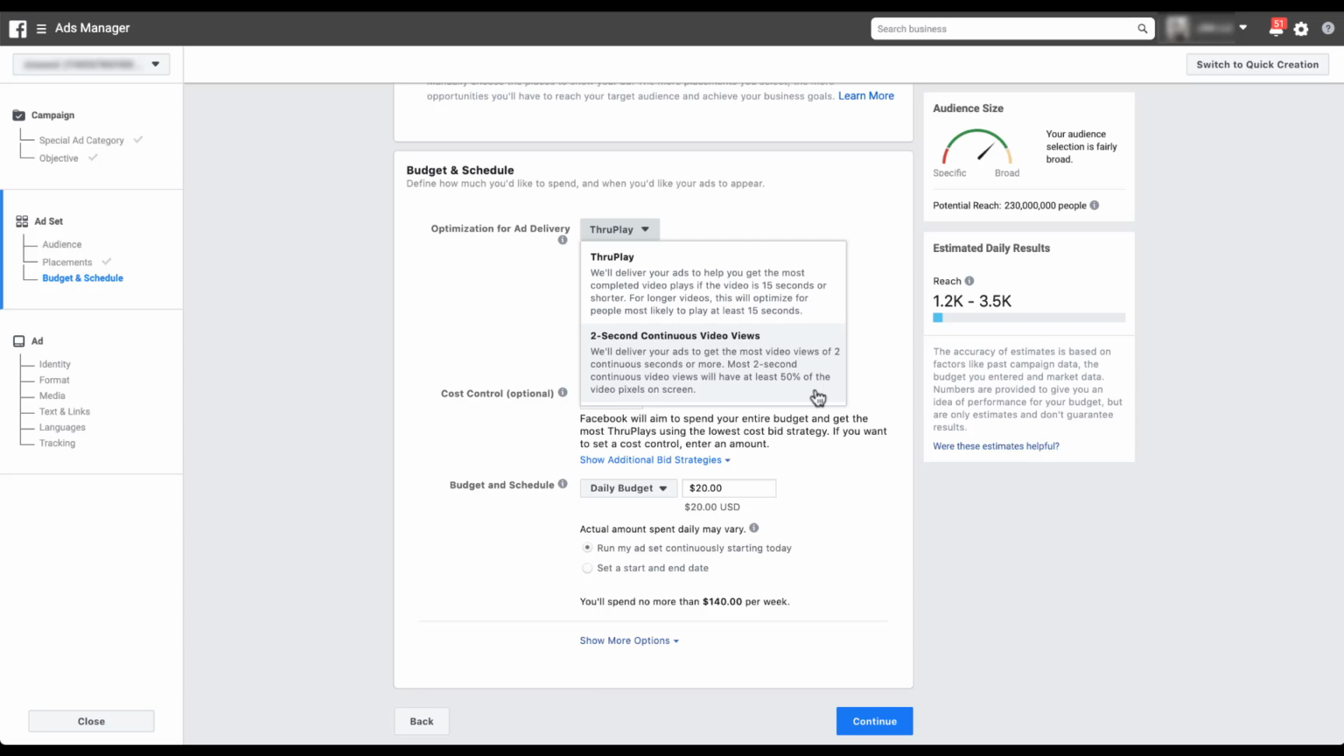The long and the short of these two options is that the longest optimization window Facebook is going to give you for video views is 15 seconds. If your video is 15 seconds or shorter, it'll optimize for an entire play. If your video is longer than 15 seconds, it's really going to stop optimizing for anything longer than 15 seconds. I would honestly pretty much always suggest that you optimize for ThruPlay.